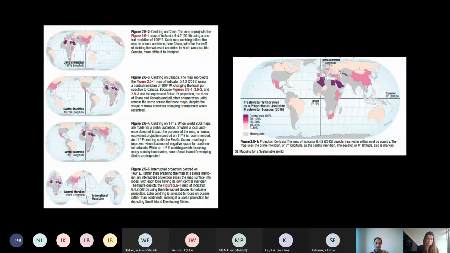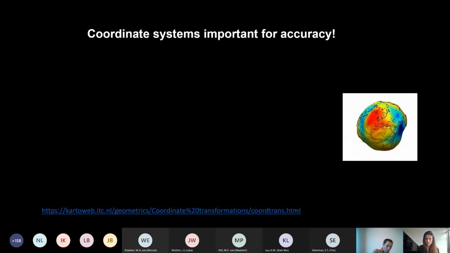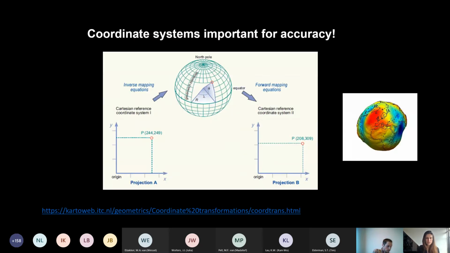So again, this is from the SDG book showing how the central meridian really shifts the view of the phenomenon of the map reader and what we think about it. Then something else to consider, especially for our lab, are coordinate systems. Coordinate systems are so important for accuracy.